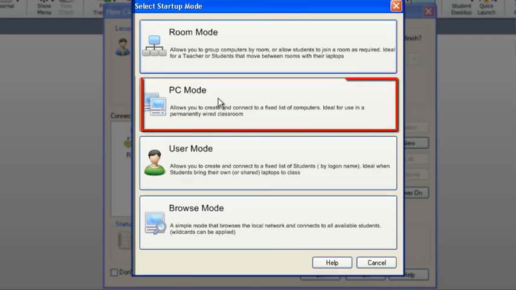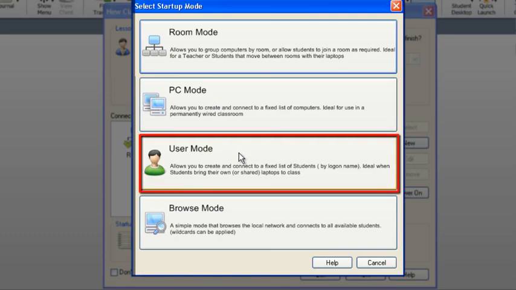In PC mode, NetSupport simply allows us to create a list of computer names and automatically connect to each of the PCs within that list at the start of each lesson. In user mode, the same approach applies, but instead of PC names, we can now produce a list of network users and automatically connect to each of those students based on their logon name at the beginning of each class. Particularly useful if you have mobile students joining a class with their own hardware and you simply want to maintain a list of which students you would expect to be present in each of your lessons.